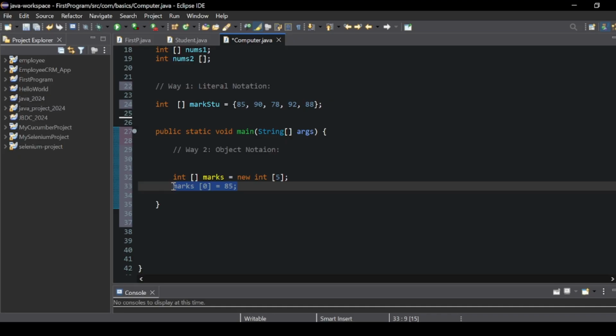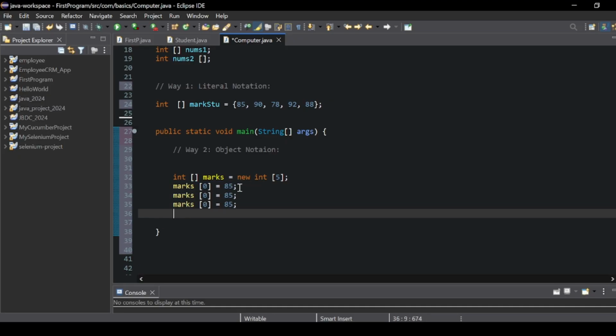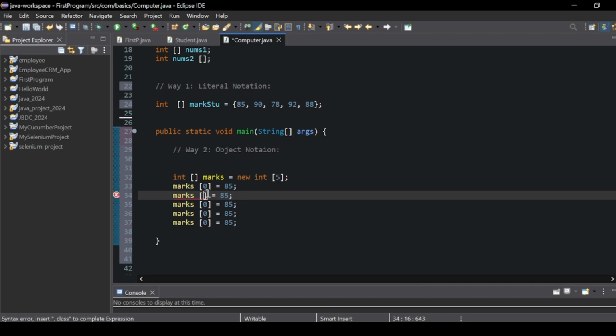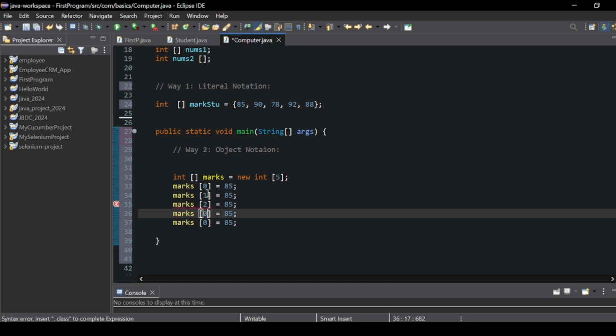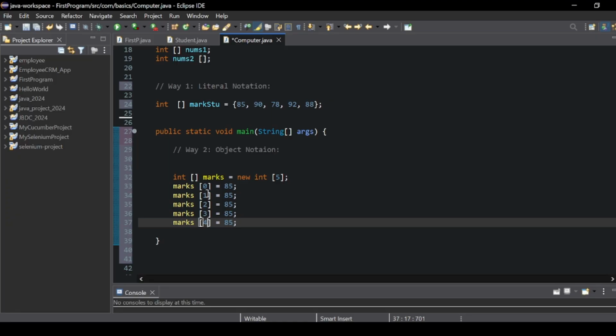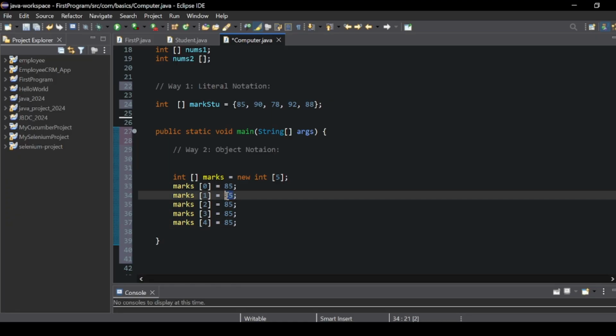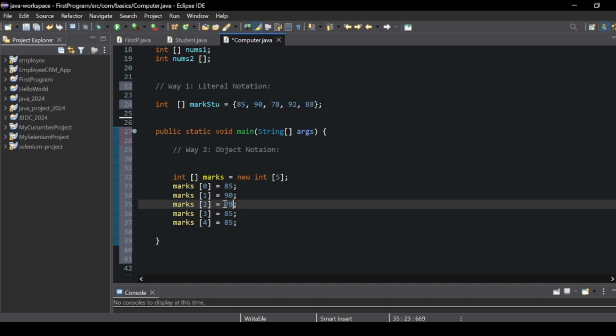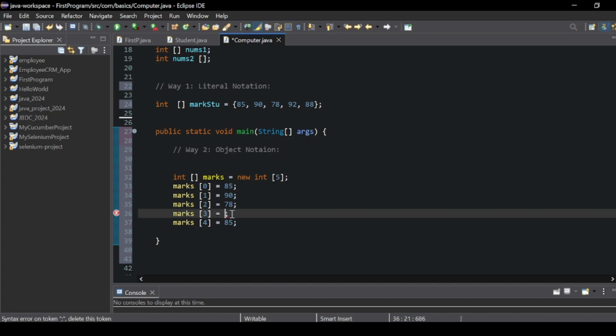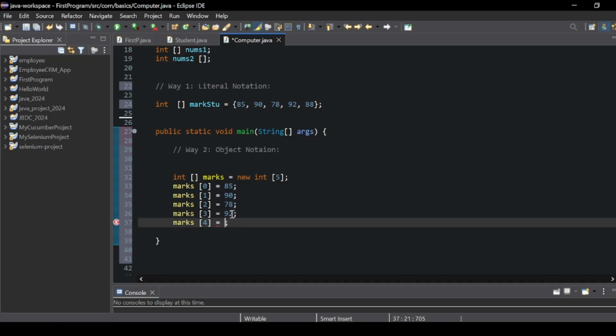I do the same for the remaining elements. So index number 1, number 2, number 3, and number 4. How many elements? 5. Then the values 90, 78, 92, and 88. We created an array that can hold 5 integers, but we assigned the values manually one by one using indexes. It's called indexing.